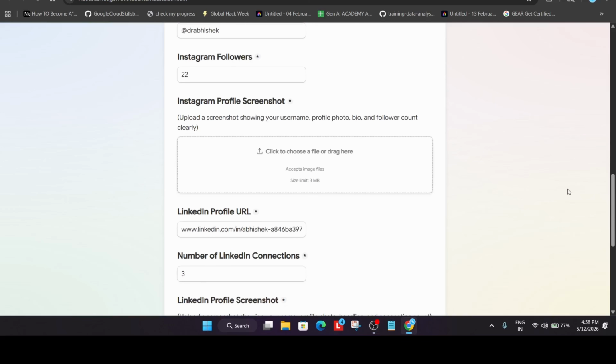After that, you have to upload the screenshot of the Instagram profile. Okay, showing your username, profile photo, bio, and follower count clearly. So you have to wait for the Instagram page. Okay, you can take the screenshot and fill the form with mobile phone also. There is no restriction like this.